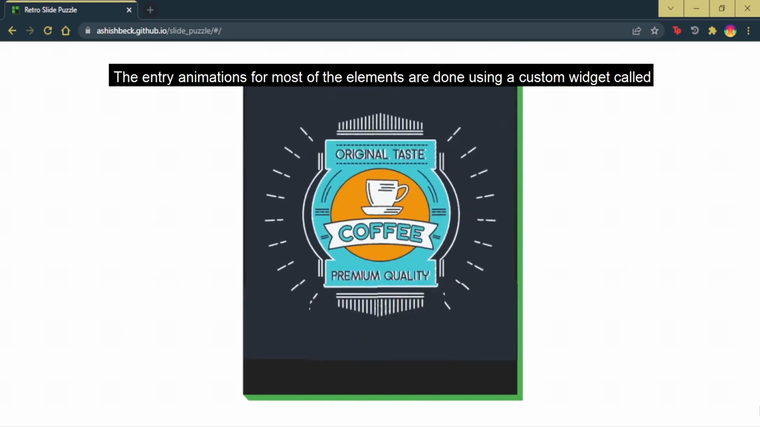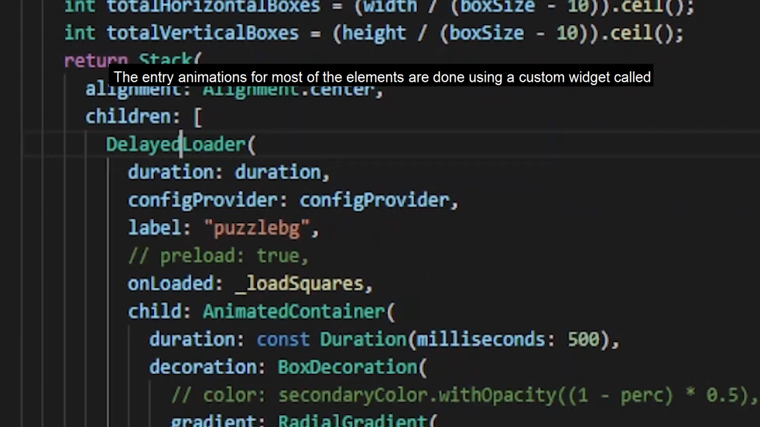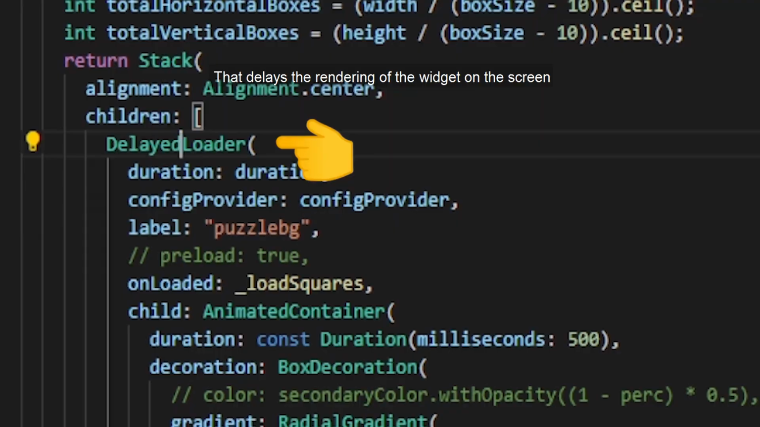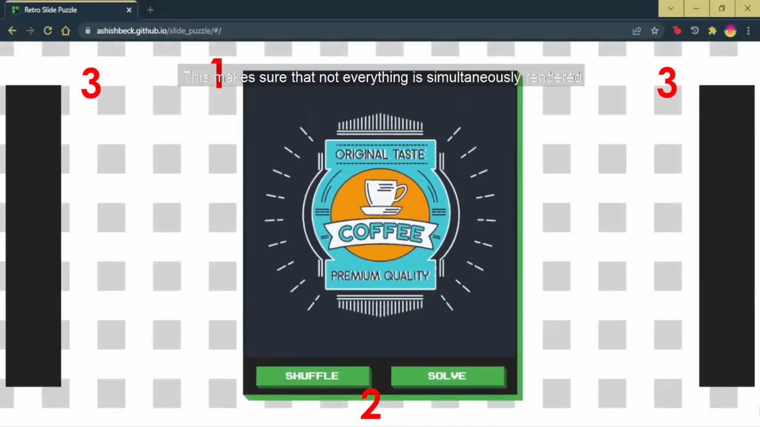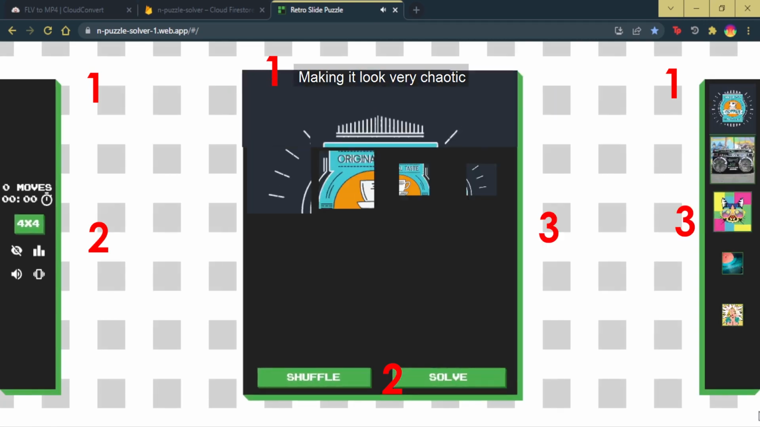The entry animations for most of the elements are done using a custom widget called delayed loader that delays the rendering of the widget on the screen. This makes sure that not everything is simultaneously rendered, making it look very chaotic.